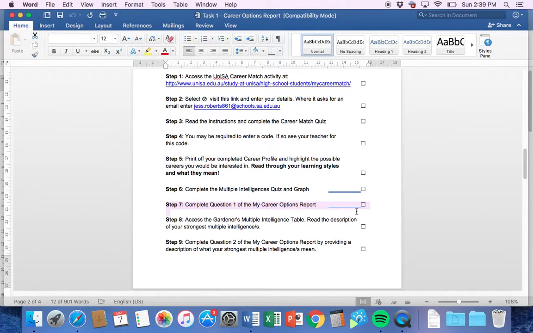So make sure you tick it off or highlight it, whatever you're doing, so that you know you have finished it. Now what you need to do is move on to step 8. Okay, and you'll see here that it says access the Gardner's multiple intelligence table. Read the description of your strongest multiple intelligence or intelligences.